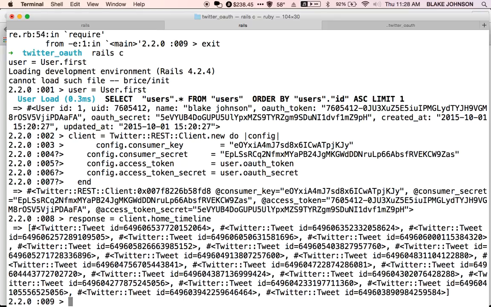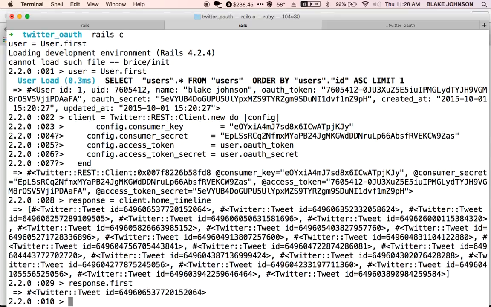Right? So somebody wrote this gem. If I make a raw HTTP call, you were right. We're going to get JSON, right? But what got returned got parsed by this Twitter client. It wrapped it up into an array of objects, right? Because we want to use objects, not low-level stuff. So response.first is going to give me the first tweet, right?